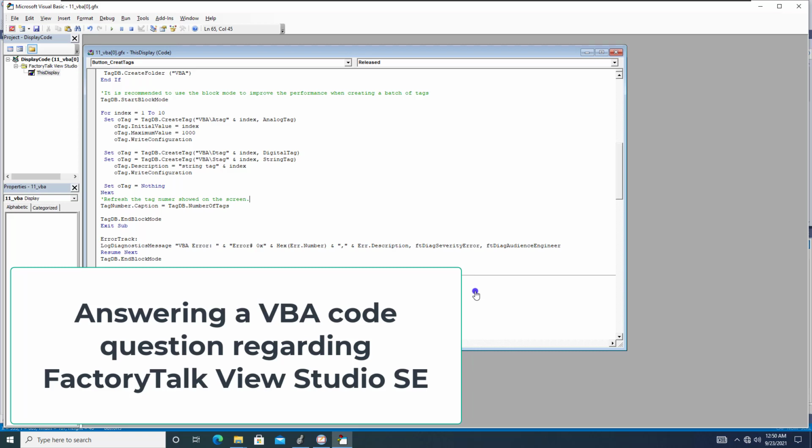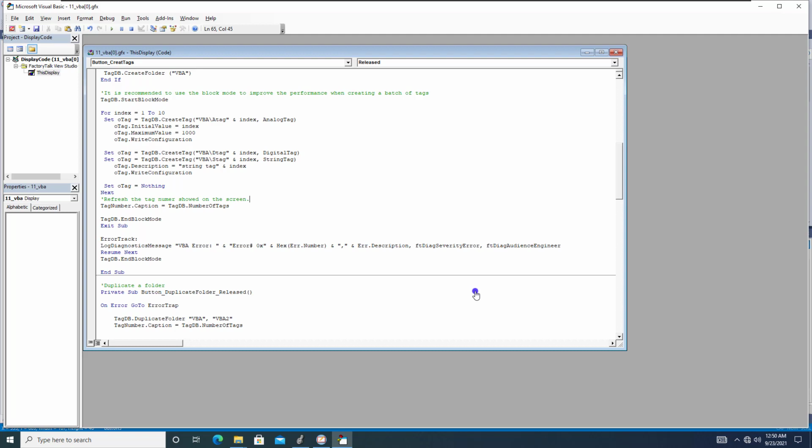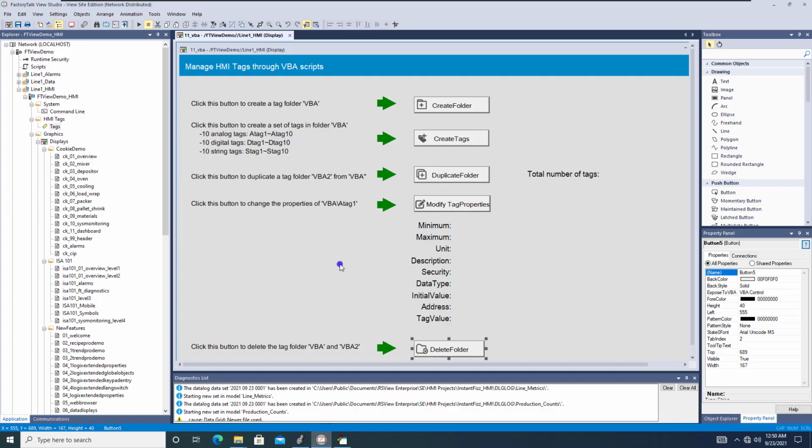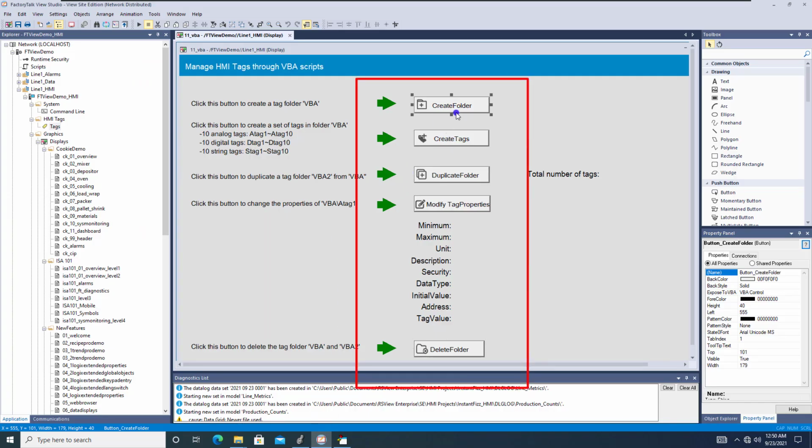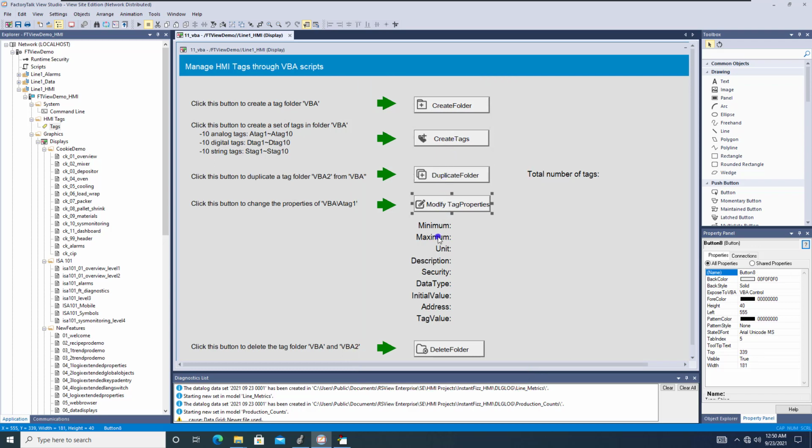All right, so in this video, we're going to talk about the question that got asked about the tag database, or TagDB, inside of VBA Code in FactoryTalk Studio Site Edition. Now, this will be the example that I showed right here: create folder, create tag, create duplicate folder, modify tag properties, and delete the folder. And that was all in the understanding that it was going to the HMI tags, and actually modifying the tag, what's inside the tags, adding to them, and doing different things.